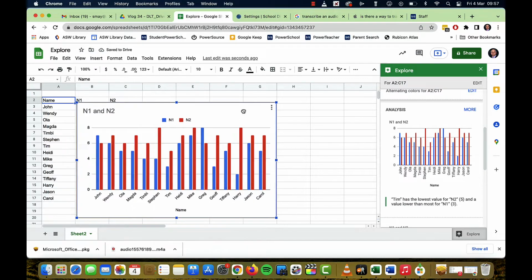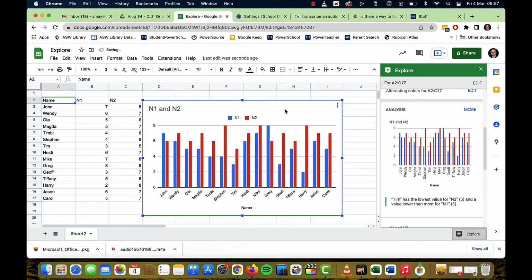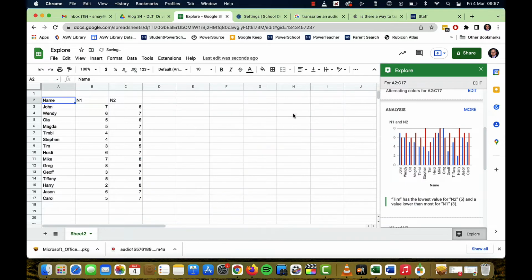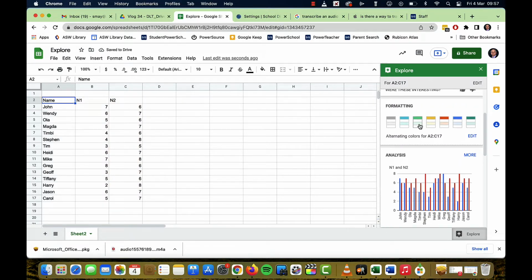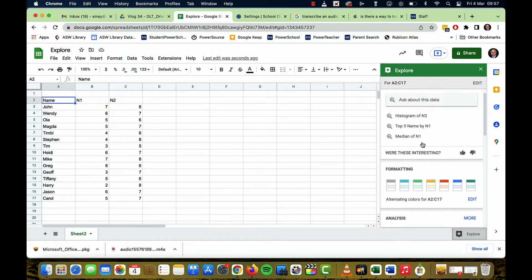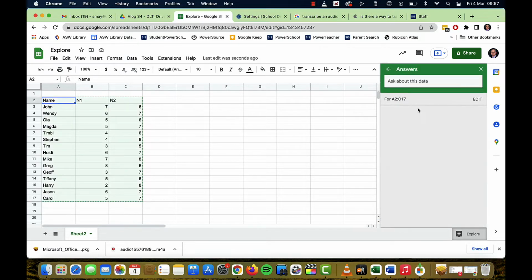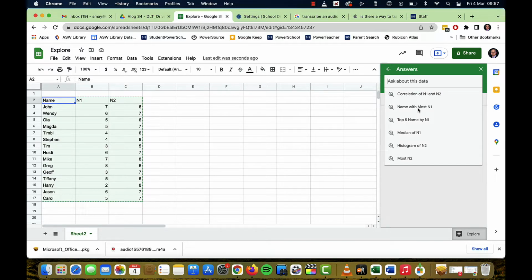And there we have it. I've got my chart already placed nicely on my spreadsheet that I can use. I'm just going to get rid of that by just clicking on it and hitting the delete button. I can do alternate colors for the rows if I wish to. I can also ask it a question.